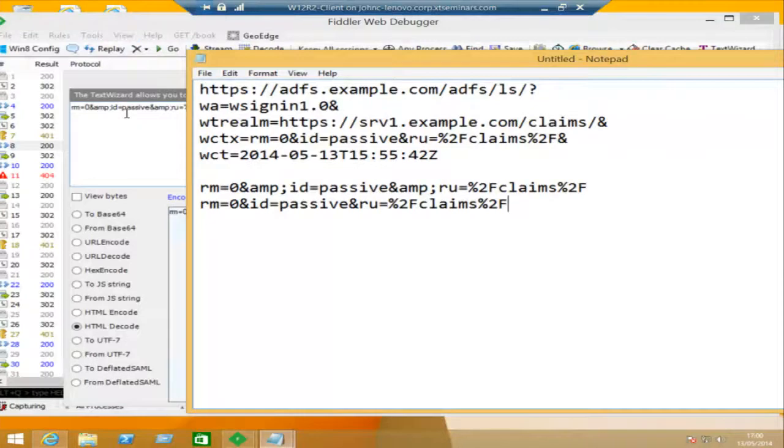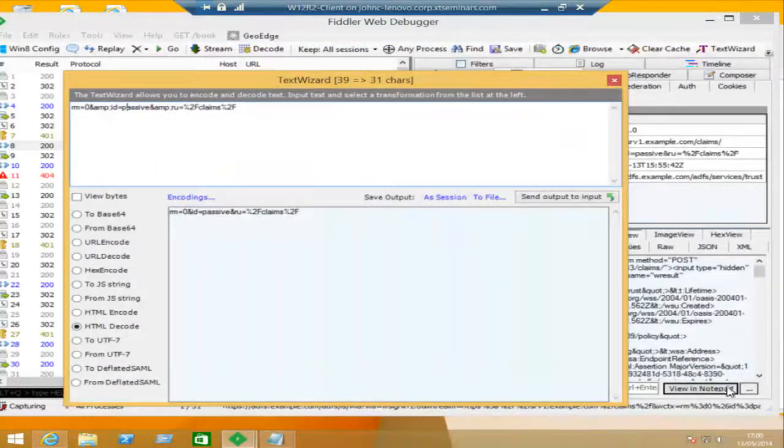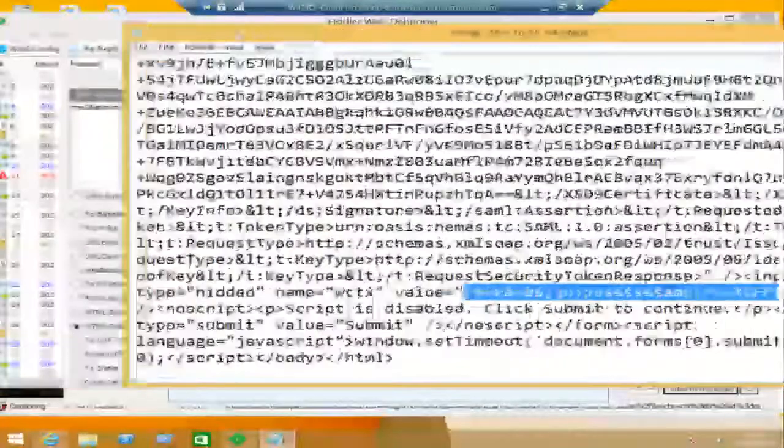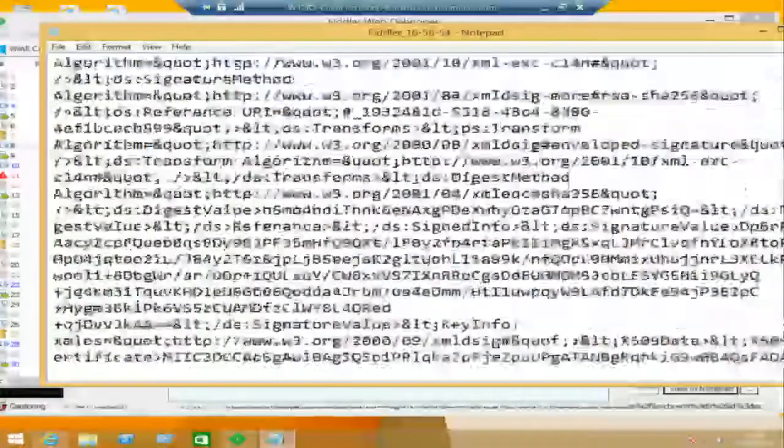Okay, so that means that we're looking at the right reply because that's been set. And then if we look down through, if we go back to viewing our Notepad here, and if we actually go down, let's go to the top of this file.